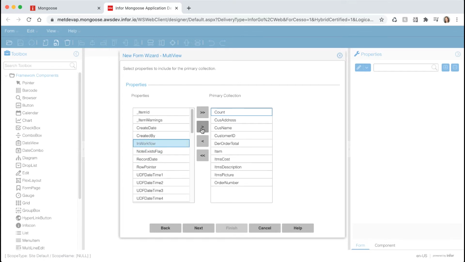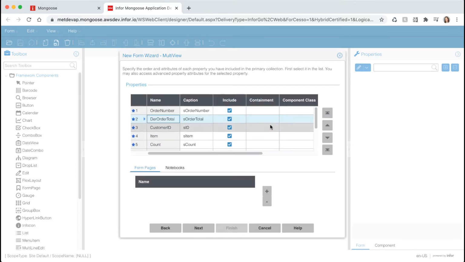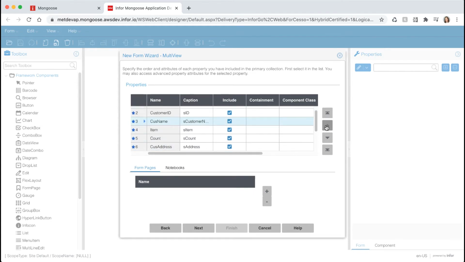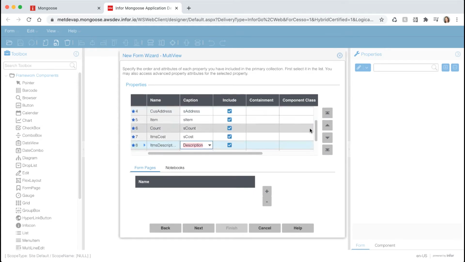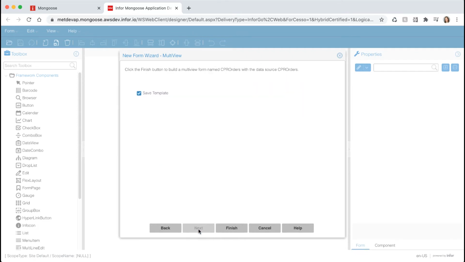Then hit Next. I'm going to use the buttons on the right to reposition the fields on my form. I'm going to start with Order Number, followed by Customer ID, Cus Name, Cus Address, Item, Items Description, Items Cost, Count, DIR Order Total, and then Items Picture at the end. Hit Next, then Finish, and say OK to replace the form.